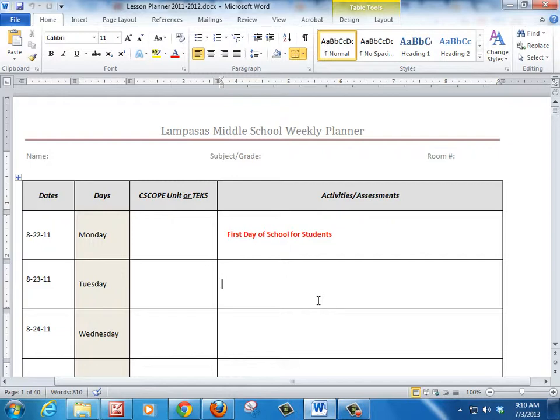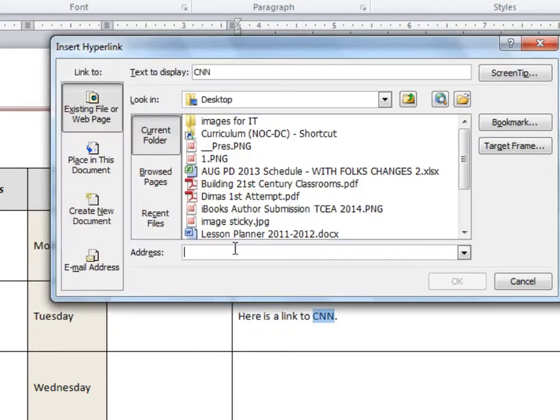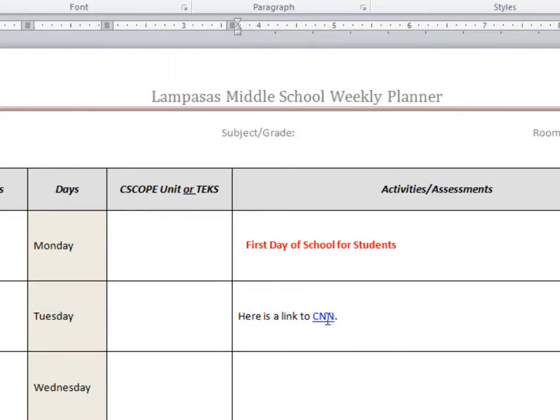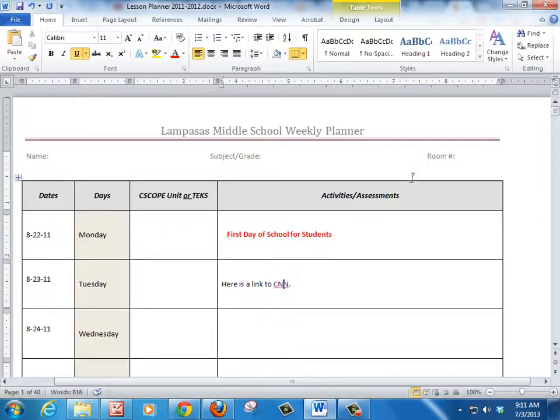So first thing I'm going to do is put in a link to CNN. So I'm going to select that. I'm going to right click on it and make it a hyperlink. Existing file or web page, we're going to go www.cnn.com and say OK. And so there's my link. And if I hold down Control and follow it, it works just fine.